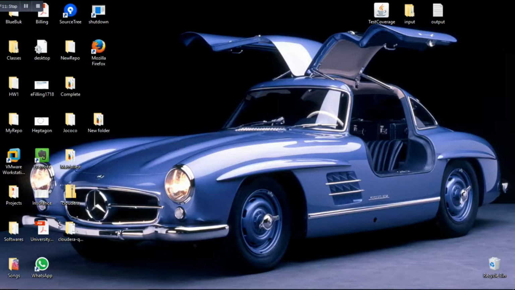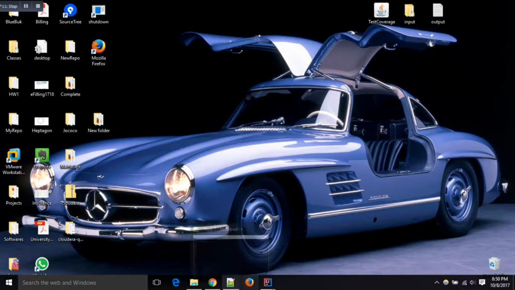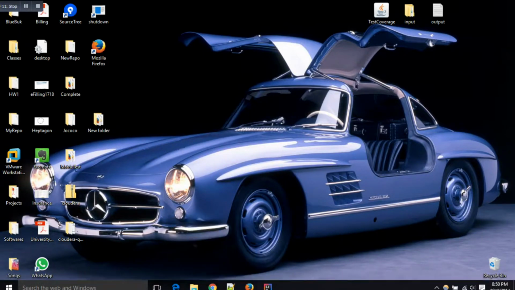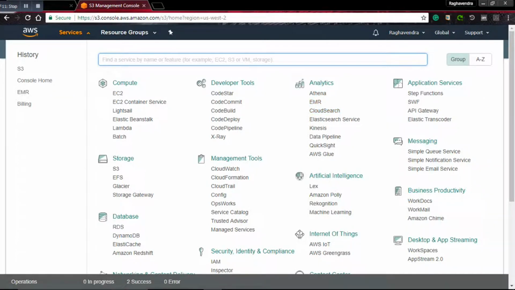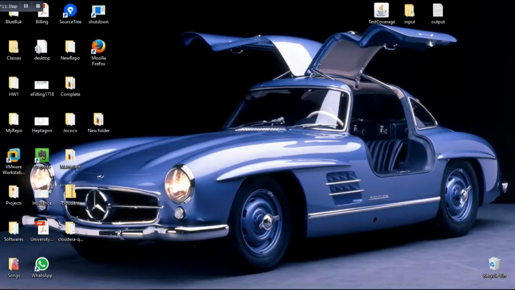Today we will be exploring Amazon Web Services, and we will be deploying the MapReduce job onto the Amazon EMR platform. That is nothing but Elastic MapReduce. We'll also explore the storage service S3, where we will place our input and output files and also the jar file.